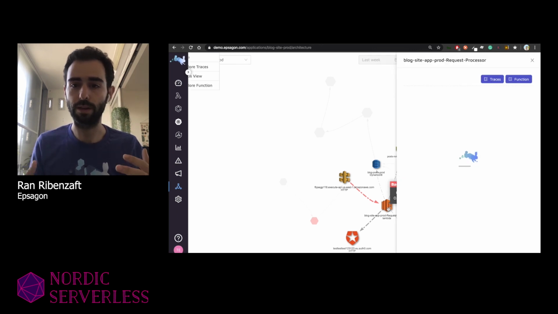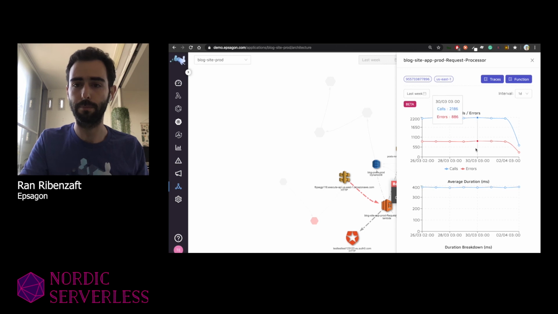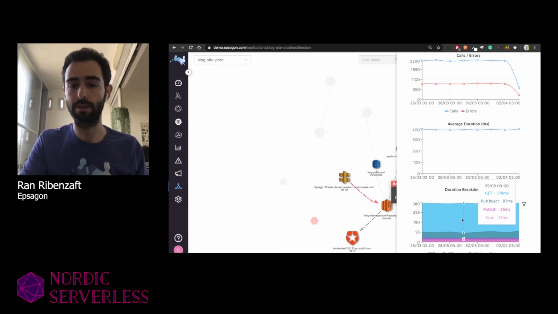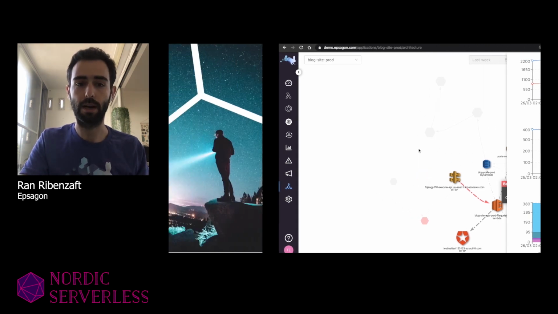So even if we're interested in drilling down to a specific Lambda function, we can easily break down the performance of it to understand how long things take from end to end, and where we spend most of our time in these kinds of metrics. For example, the amount of calls and errors, the average duration breakdown to understand what takes the most out of this Lambda. So that really covers most of Epsagon out here.